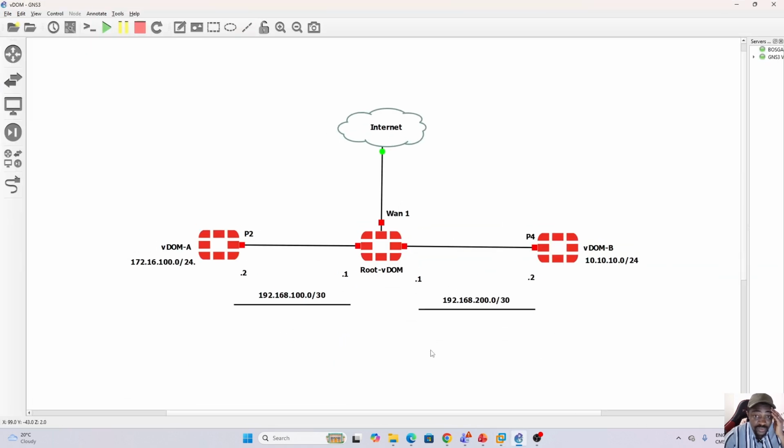So still on this diagram here, you can consider that so far we have already enabled virtual links between vDOM-A and root, and also a virtual link between the root and vDOM-B. So you can think of, okay, maybe it will be much easier if we set some settings on the root vDOM here to let the communication go between vDOM-A and vDOM-B, right? Like for example, just creating a simple static route from the root vDOM here.